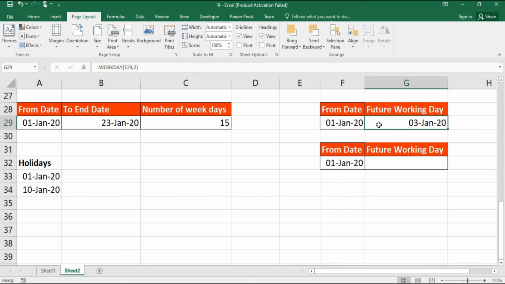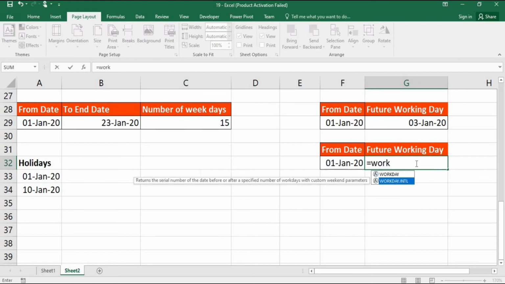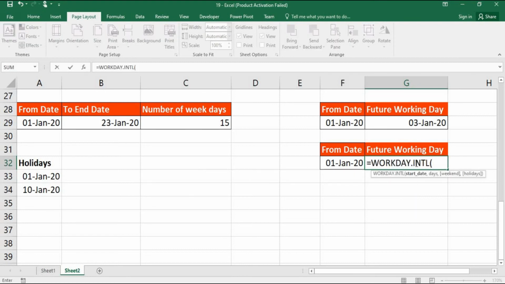For this, we have a function called WORKDAY.INTL. Type WORKDAY.INTL. Start round brace. Here select the date from where you want to see the future working day. Enter the number of days after which you need the working day. I am entering 2 days. So it will show the working day after 2 days.